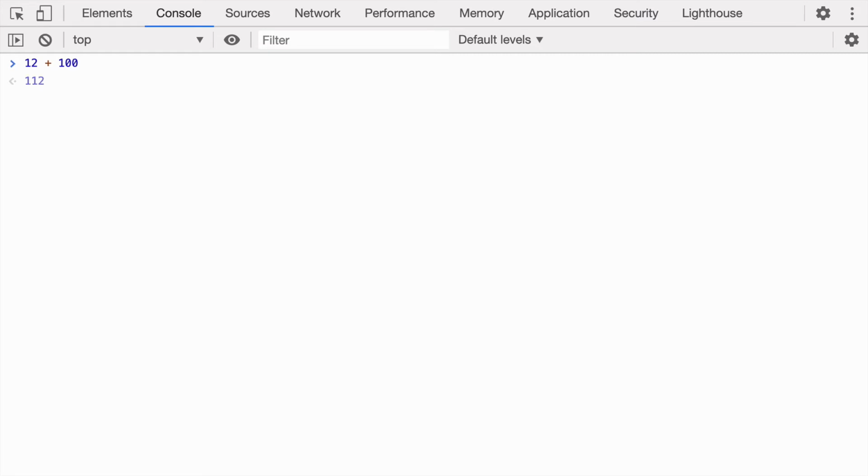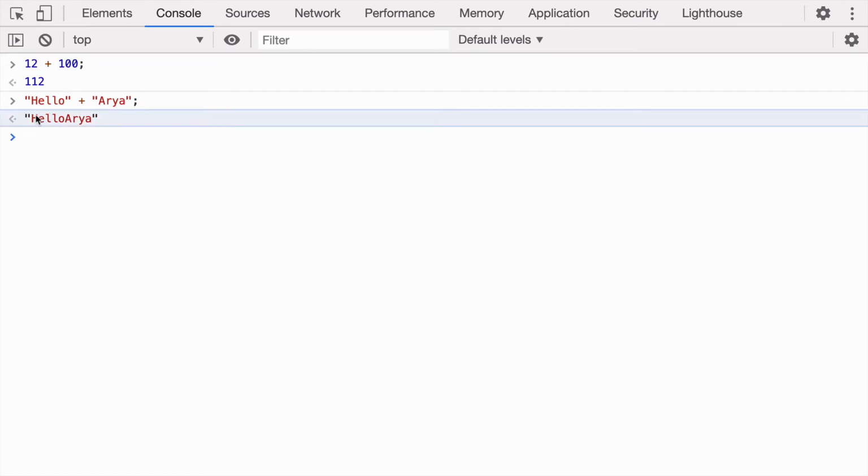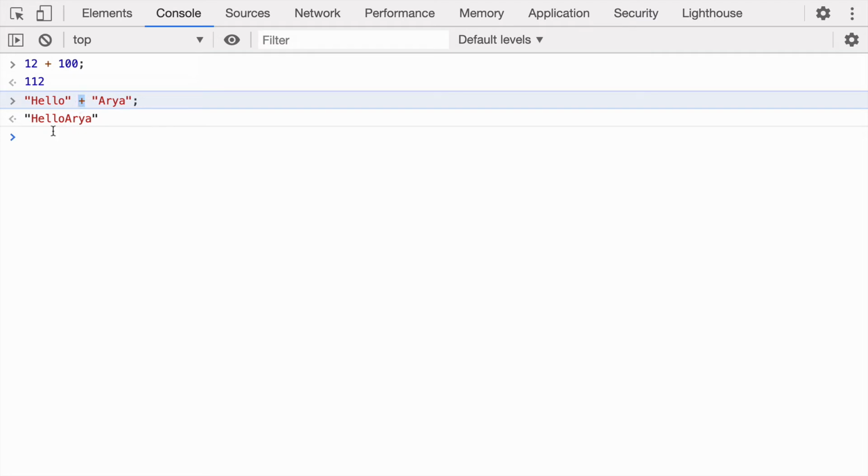If I say 12 plus 100, because these two operands, 12 and 100, are numbers, it will add them. But if we change the type of operand to a string like hello and Arya, we will see that we are using the same operator, that is the addition operator, but because the value is different, its behavior has changed from adding two values to concatenating two strings. So here the same operator is used for different purposes depending on the values.